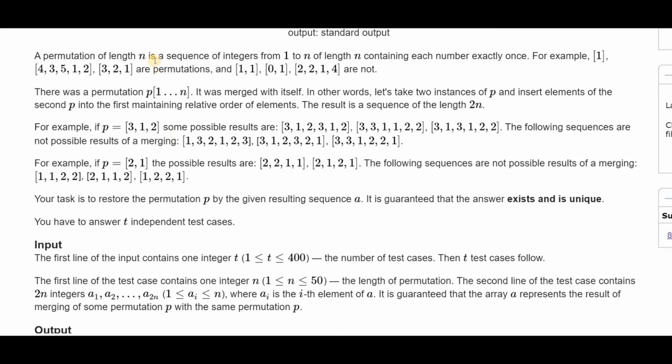A permutation of length n is a sequence of integers from 1 to n of length n, containing each number exactly once. So they have defined the permutation as an array which contains only distinct elements. So this is not a permutation because one is repeated twice.